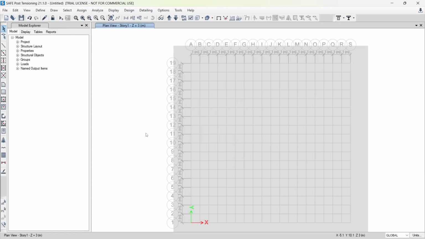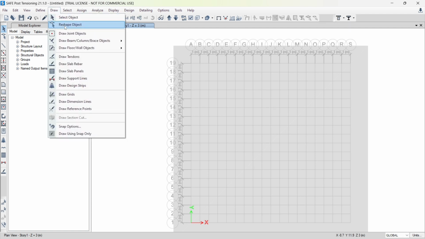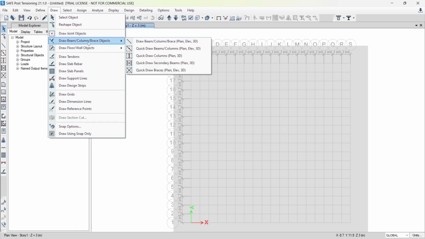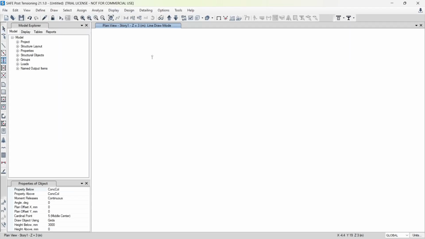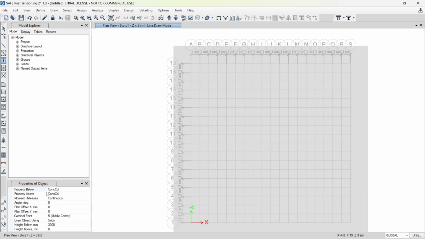Now we will place the columns on the footing. So go to draw menu and select draw beam column brace object and then click on quick draw columns. Change the property below to none.